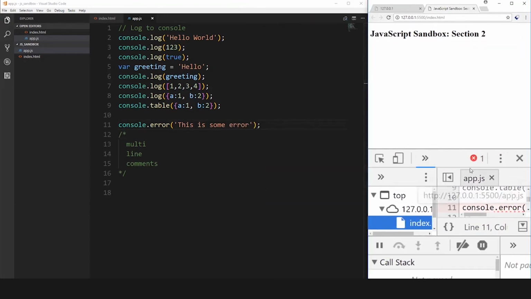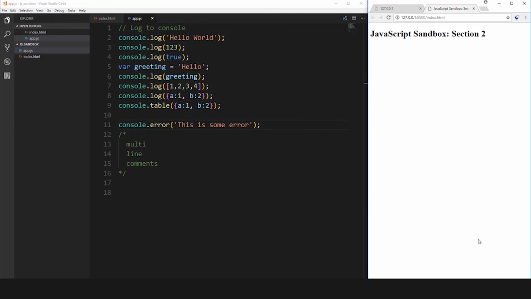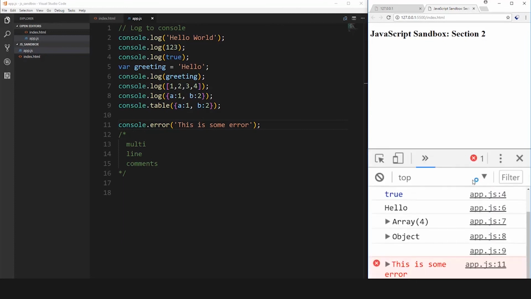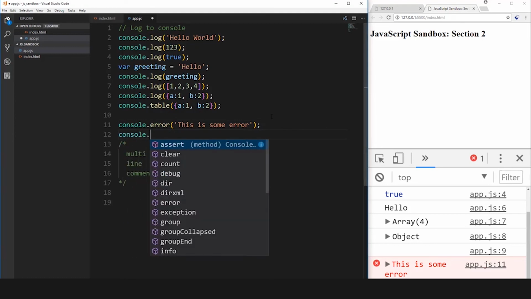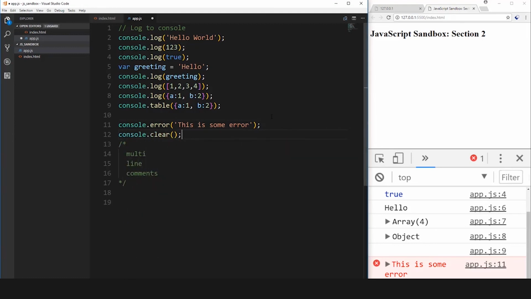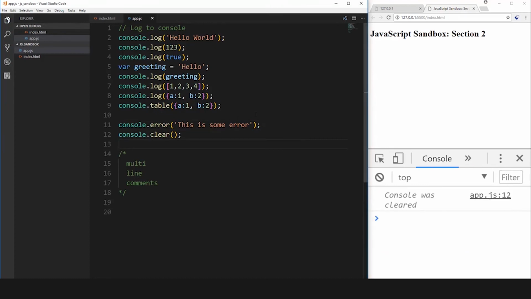Now, all right, let's close that up. We just want to go back to our console. Alright, so we can also clear the console, which is a good thing to do right about now. So if we say console.clear and run that and save, you'll see console was cleared.